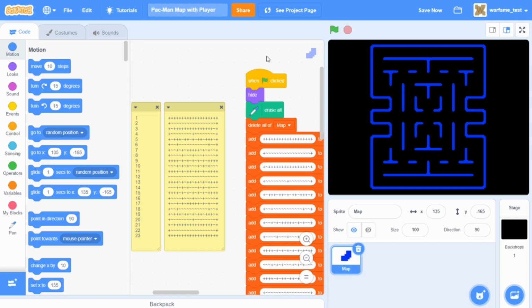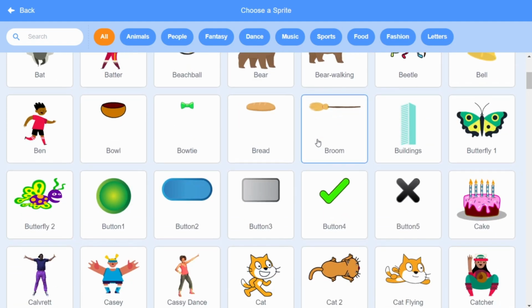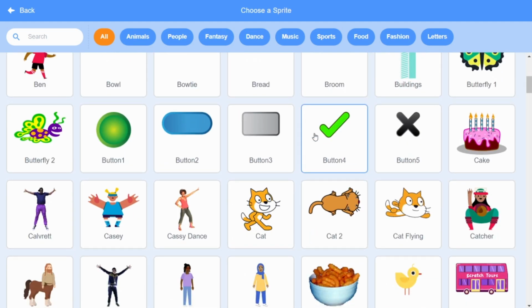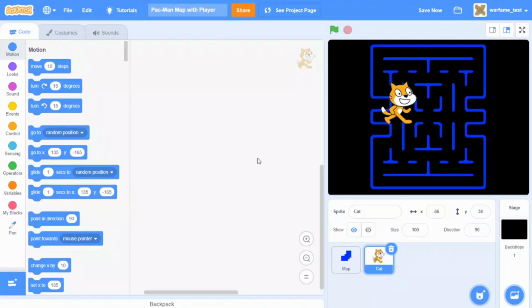Anyways, let's get started. In the last video, we created our tile-based map generator, and now we're going to create our player. So I'm going to first go over here and choose a sprite. Alright. And for this one, since I don't want to get copyrighted, I'm not going to create a Pac-Man image, but instead I'll just use this cat sprite.